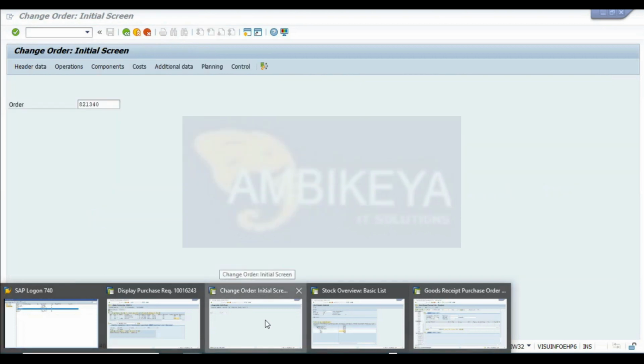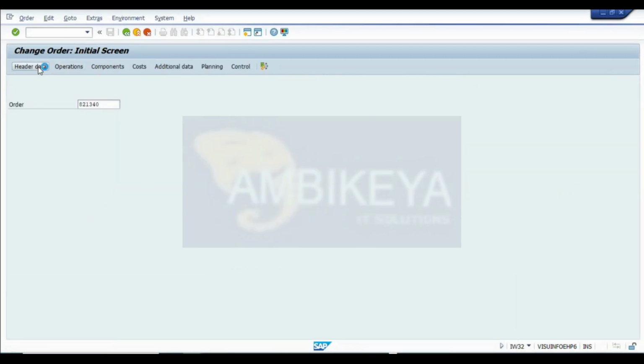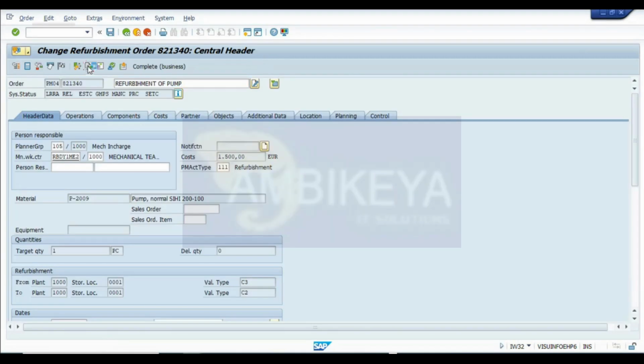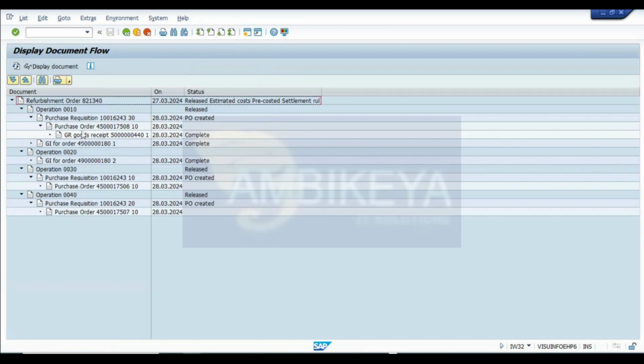Okay, a completed thing, if you want to check, you can check in the document flow. Where is your document flow? See here: purchase requisition, purchase order, goods receipt, everything is done.